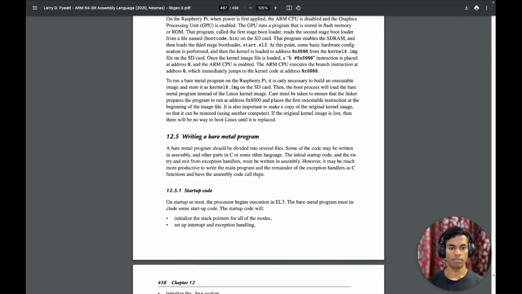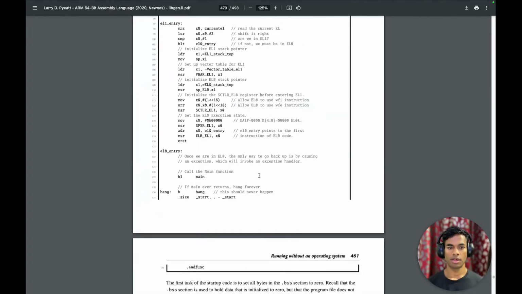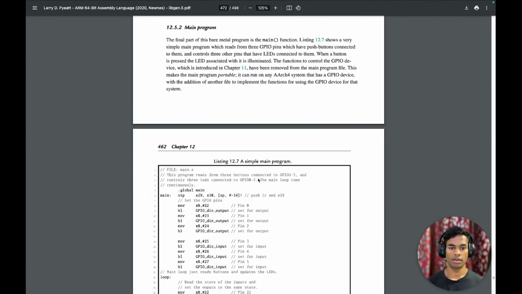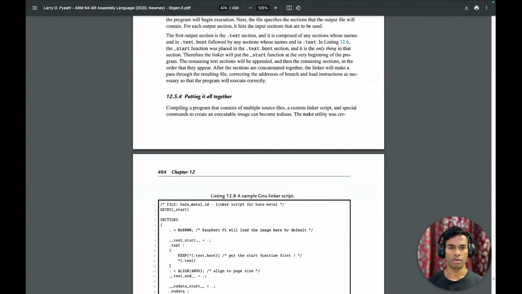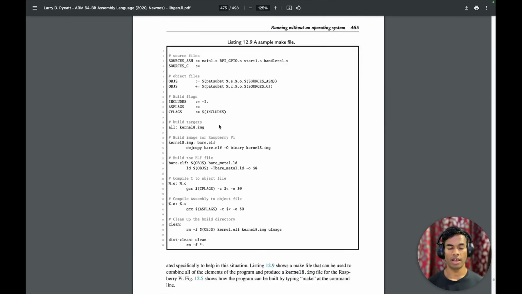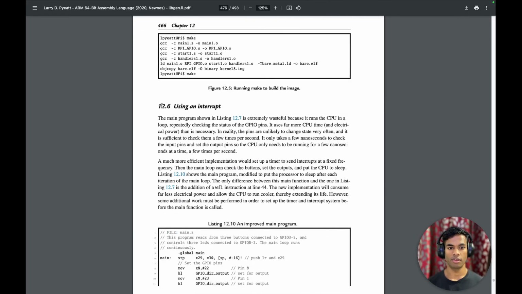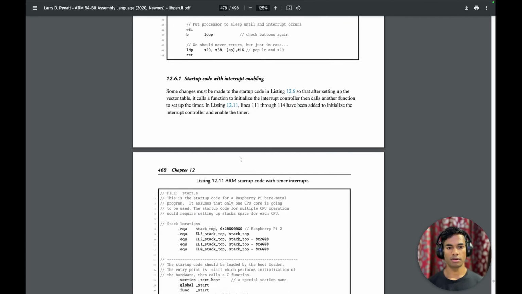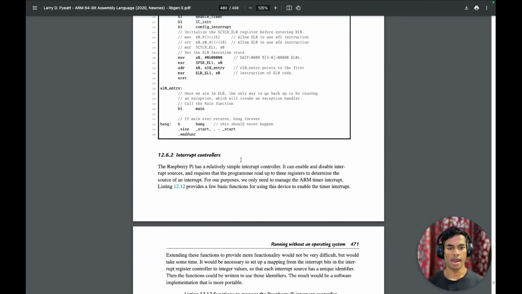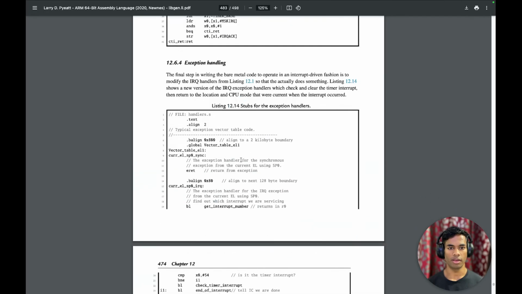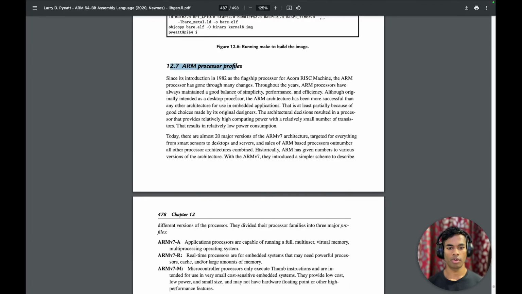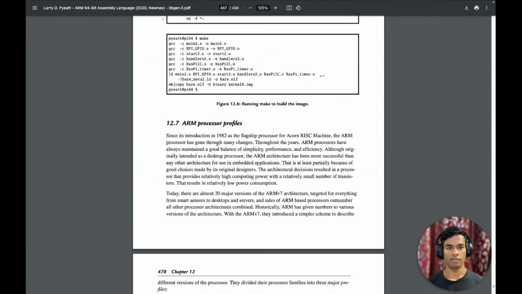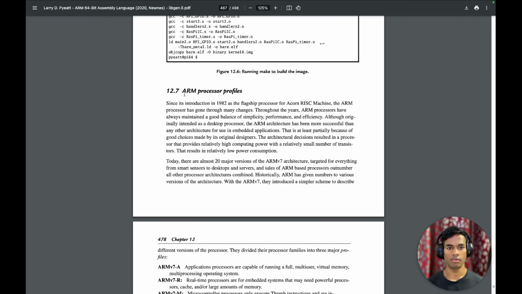Write a bare metal program, I do not have anything to test it, and I really do not want to do this right now. Not right now, but maybe at some point when I have more interest in this. And using an interrupt, nah, I can use interrupts. Okay, different types of interrupts. I'm just cruising through the ARM processor profiles. That is okay. I will learn. I will see what it is.